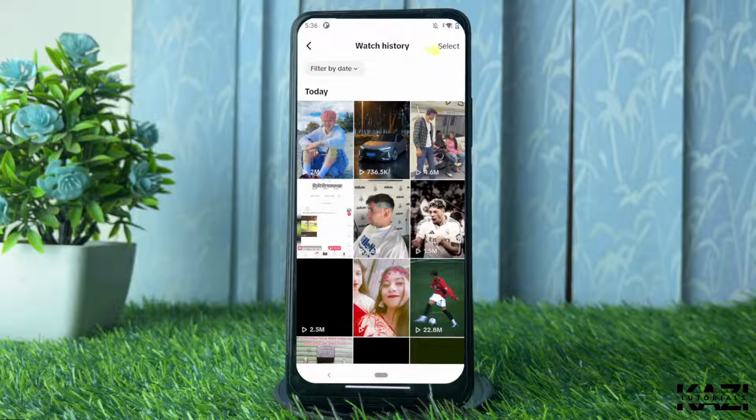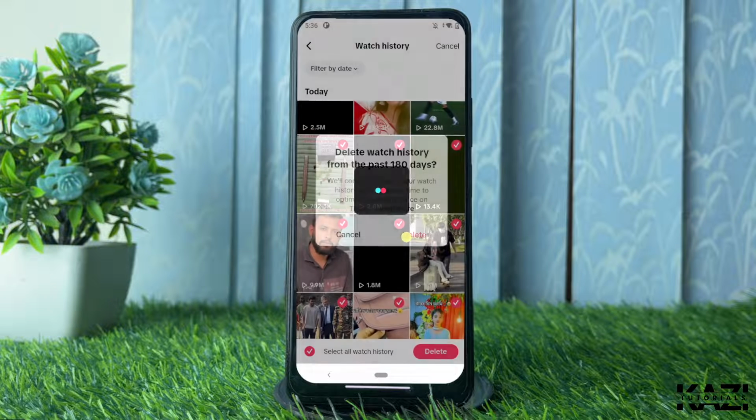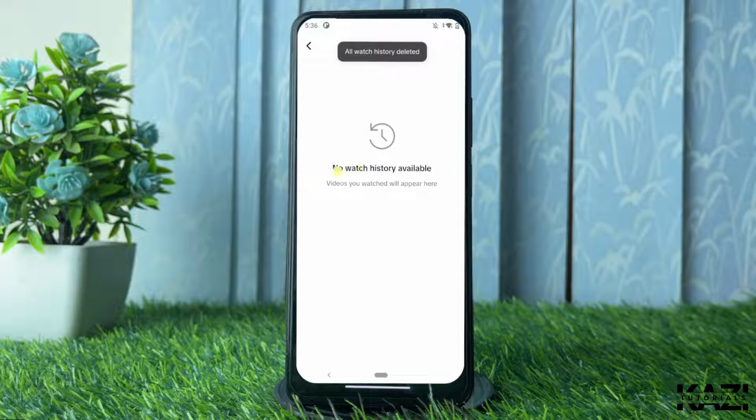So right after that, simply to clear the watch history, you need to select the select option. And then you can select all watch history. Now once you have done it, you can simply go and tap on the delete option and once again tap on the delete. Now as you can see, no watch history available. All the watch history has been cleared.